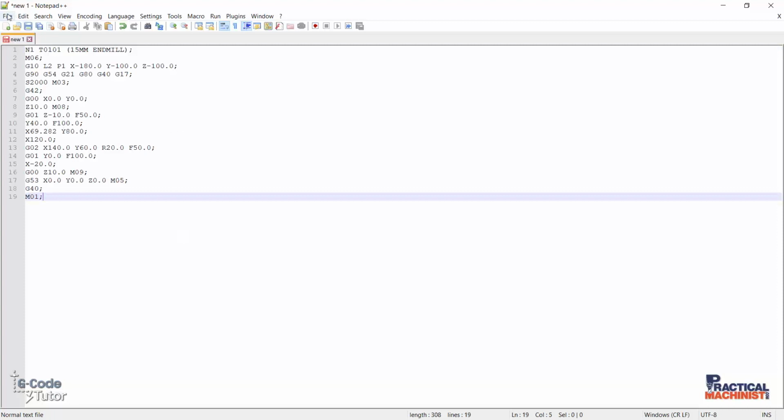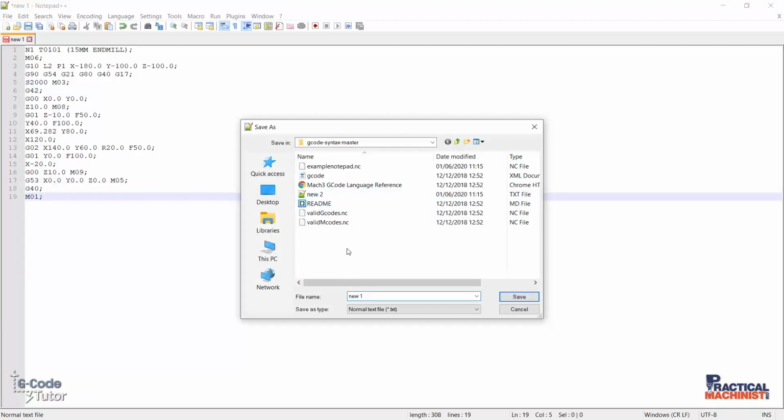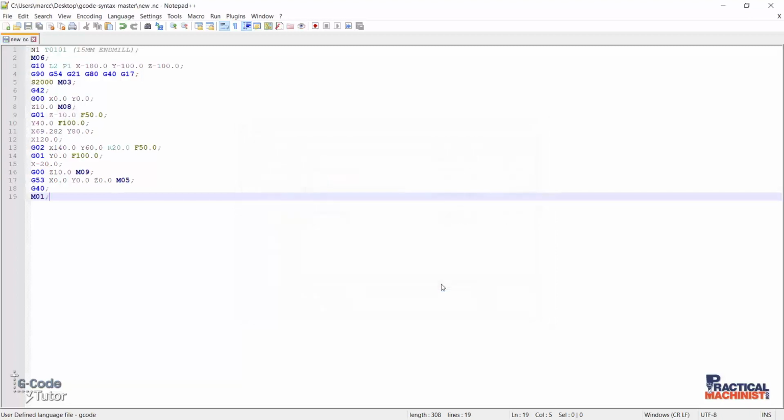And when we come to save it, if we save it with .nc, so we go to Save As, and we save it as new1.nc, for example, then once we've saved it, it formats our code for us. So we can highlight the G codes and M codes in our script. It makes it a lot easier to read. And as we program it, once we've saved it as an NC file, it will format it like this for us. Now, all these four text editors do this apart from Atom.